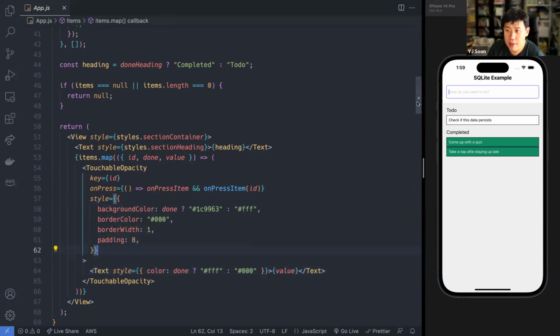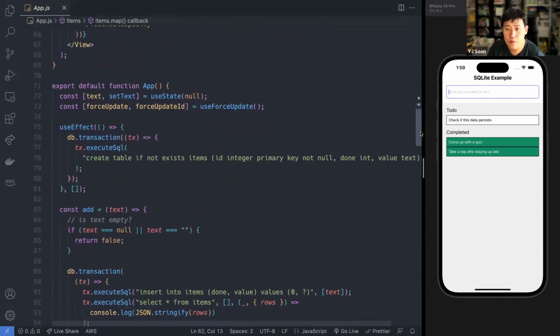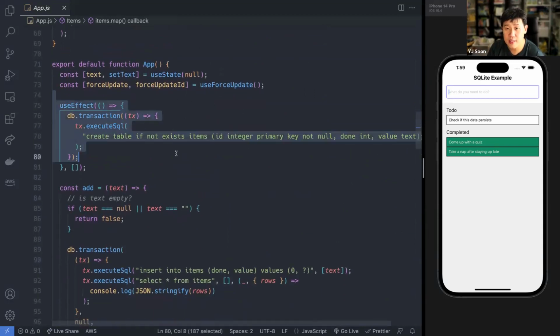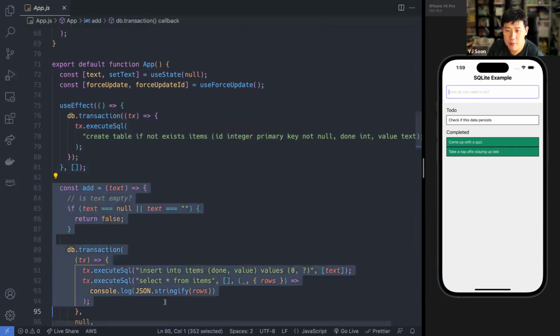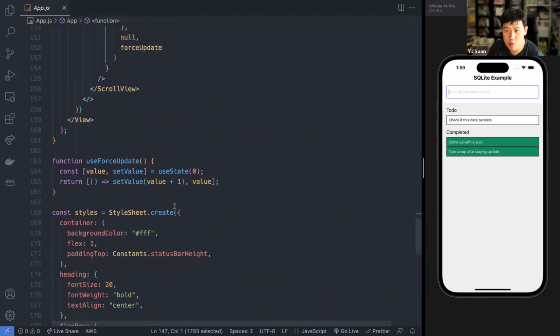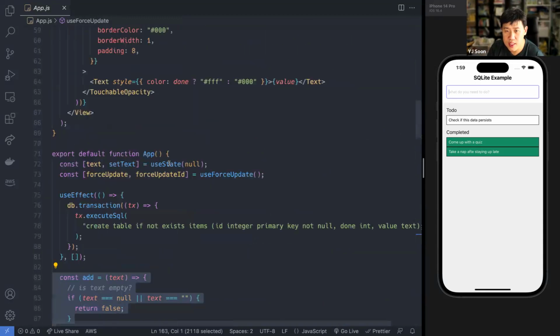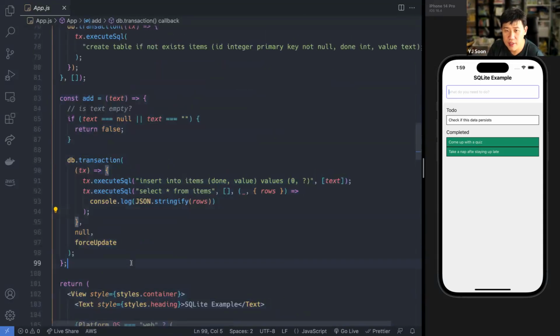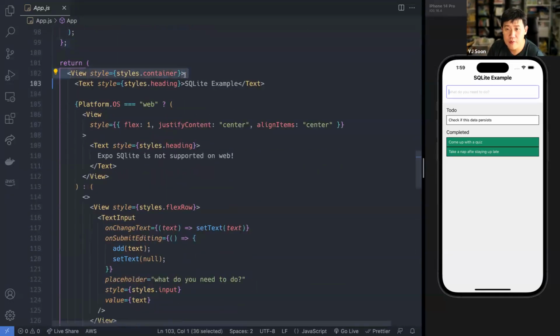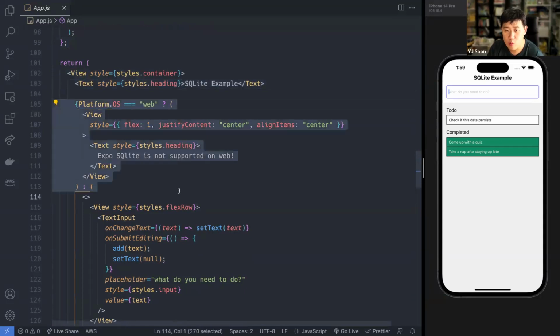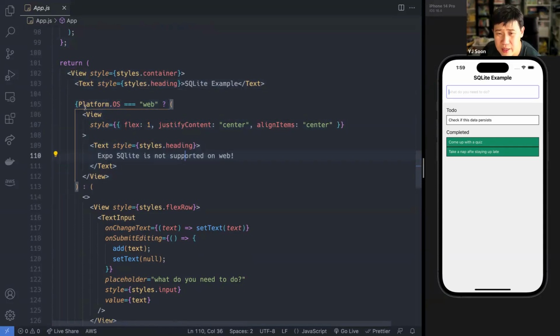Okay, so let's scroll down, and this is the overall app. The overall app also has a useEffect, which I'll talk about in a bit. And down here, this is the add function, which contains some DB transactions, which I will not read through just yet. There's a lot going on inside here. But if I scroll down a little bit more, you will see that there's a view container. It's got a text style. This is something to check whether it's web related.